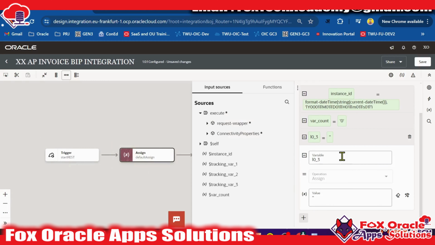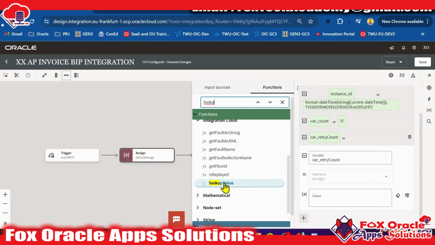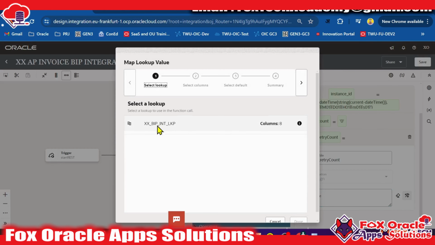The first variable we will create is for the retry count. I will give the name as var underscore retry count. And what is the retry count? We will get it from the lookup. So how can we get it? We have the lookup values function. So we will drag this lookup values here, and here it will ask for the lookup name.